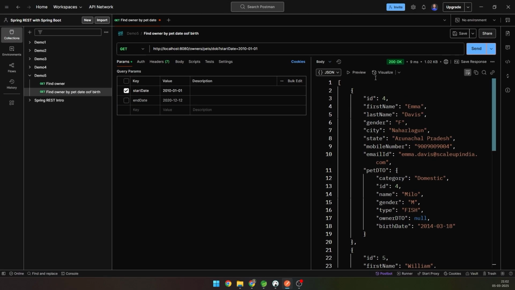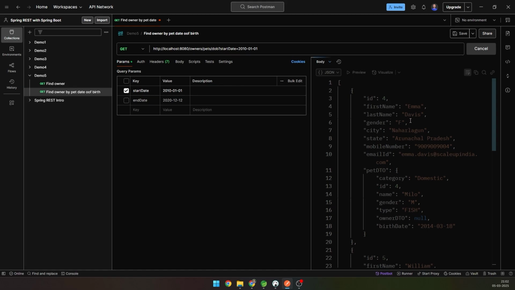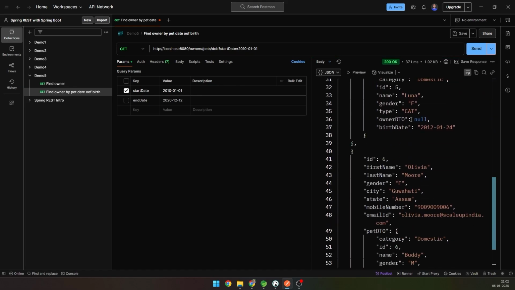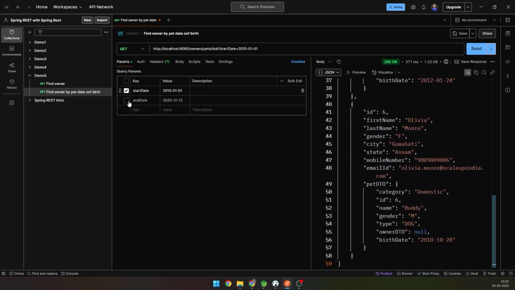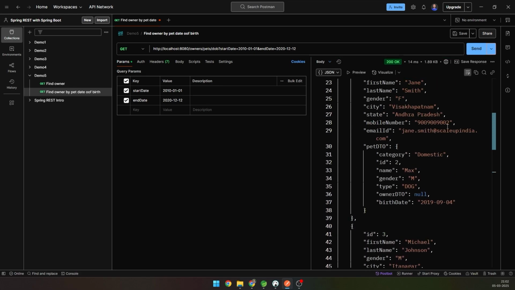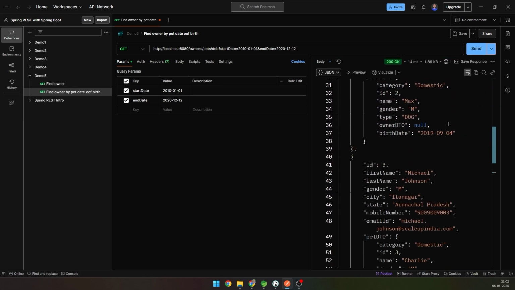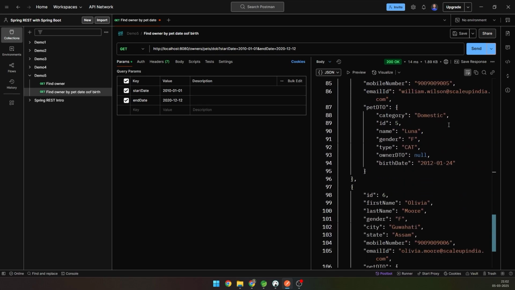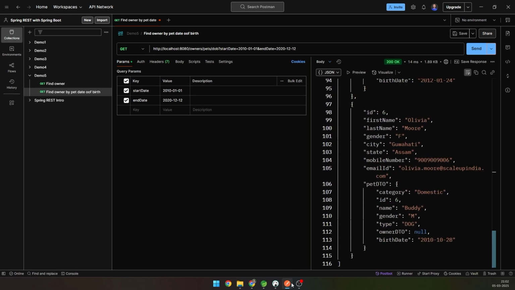So let's go to this one, and here as of now it is not selected. Let's again click on this, and you will see it is still working fine. 4, 5, and 6. Okay, and if I again select this, then it should be showing me 6 employees. So 1, then 2, then 3, 4, 5, and 6. So now it is showing me 6.